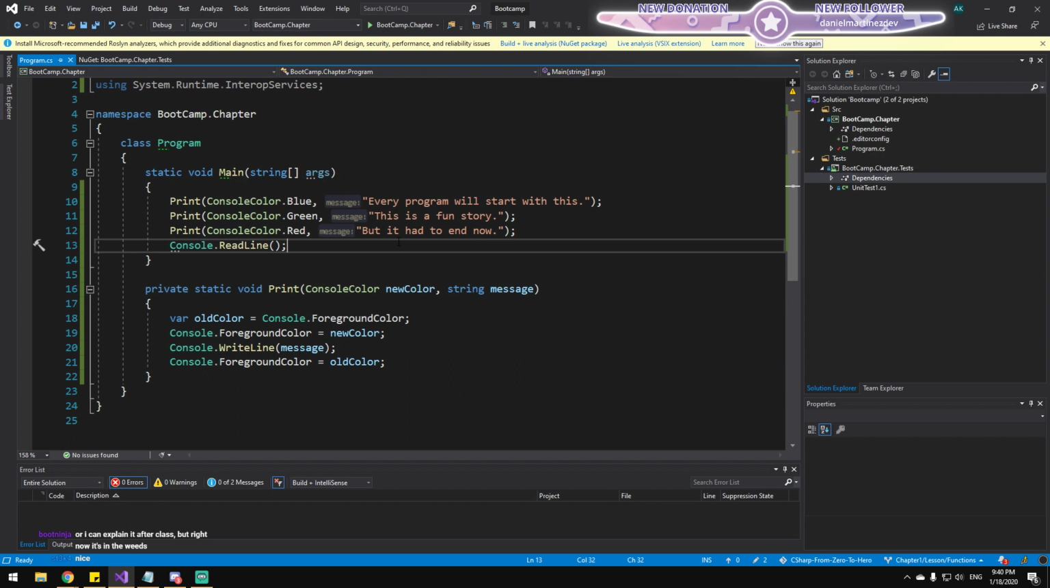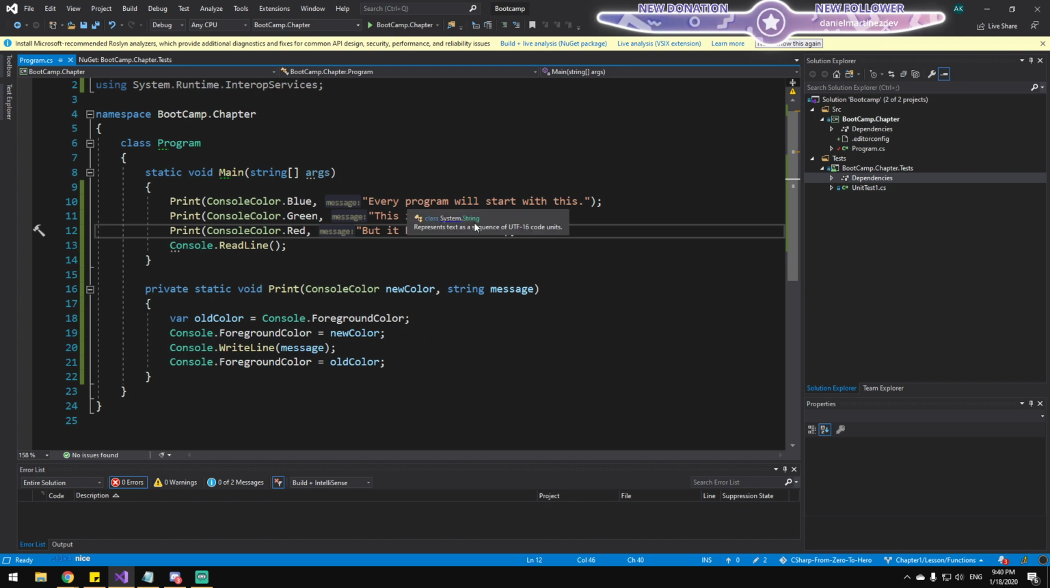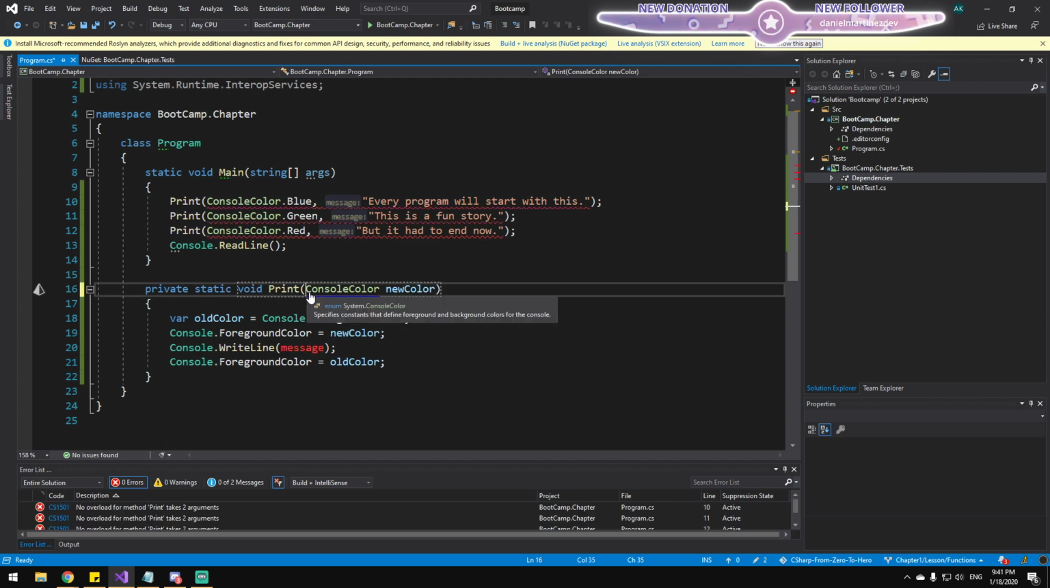Now, there is one thing which is interesting. There are subtle details. Which do we care about more? Do we care about the color more or the message that we print? And I think the message matters more. So a more clean solution would be switching those two.